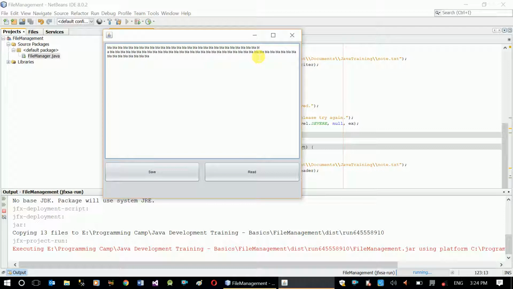Now our text box is not enabled for multi-line by default, so it's not going to wrap. We can change its property. So this is how we manage file management. In the previous video, we saw how to write content to a file, and in this video we have seen how to read our content from a file.